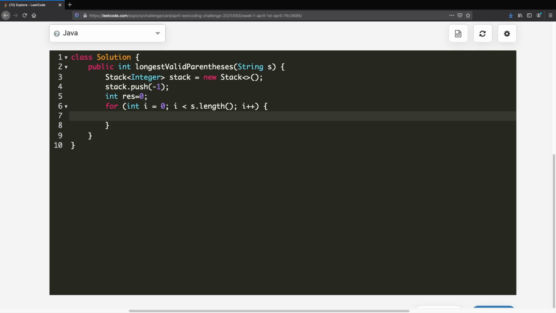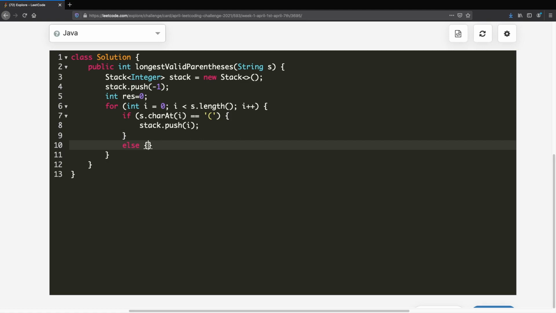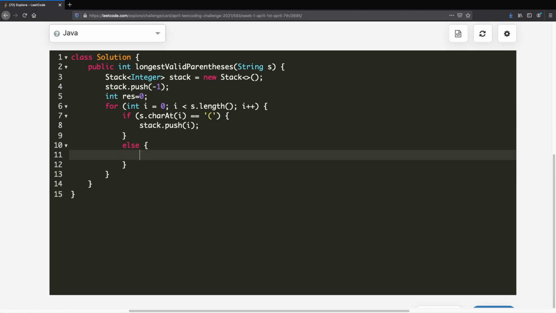Okay, so the condition here is we want to check whether we have an open or a closed parentheses. And to get that, we're going to go to s.charAt, and we're going to go to index i, and we're going to check to see if this is equal to, let's say, an open parentheses in this case. So if it is an open parentheses, then in that case, it's pretty simple. We're going to go to our stack, and we're going to push whatever index we're currently on. So stack.push(i).